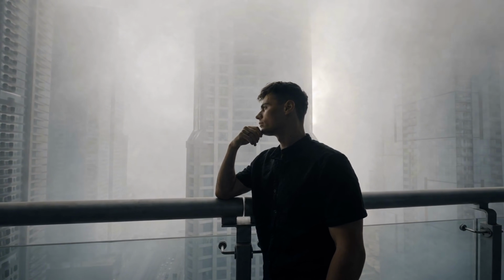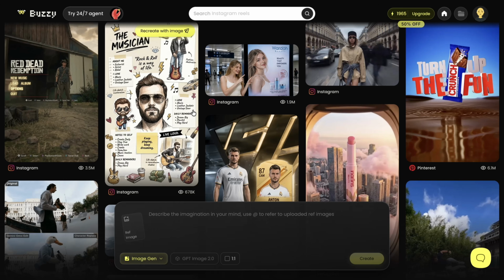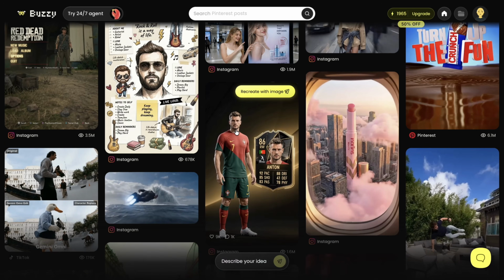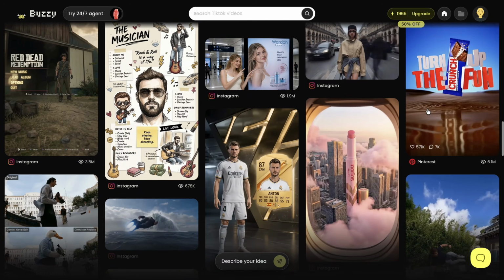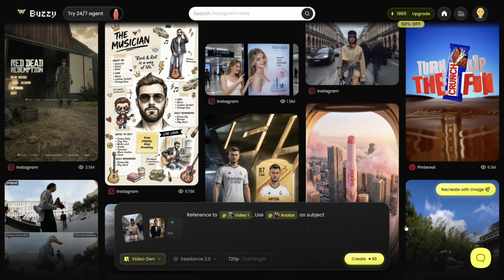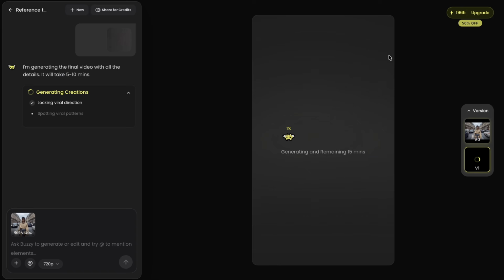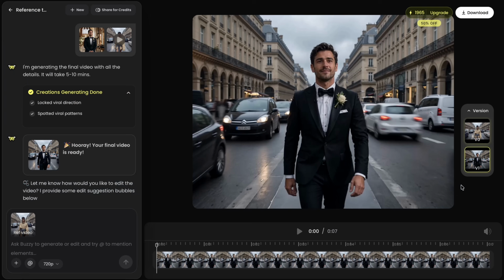Now this is where things get even more interesting. You can actually search for inspiration directly inside Buzzy and find viral-style videos you want to recreate. For example, I really like this one. So I just click on Recreate, upload my own image, and type something simple like, recreate this style using my image with similar lighting and motion. And just like that, it recreates the entire style with my footage.